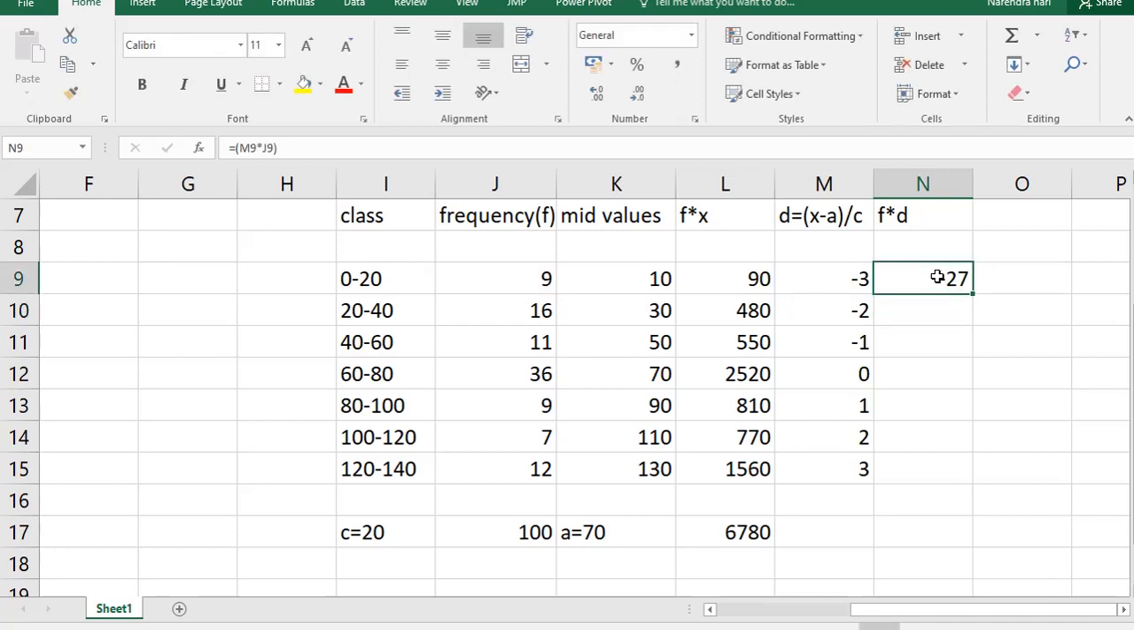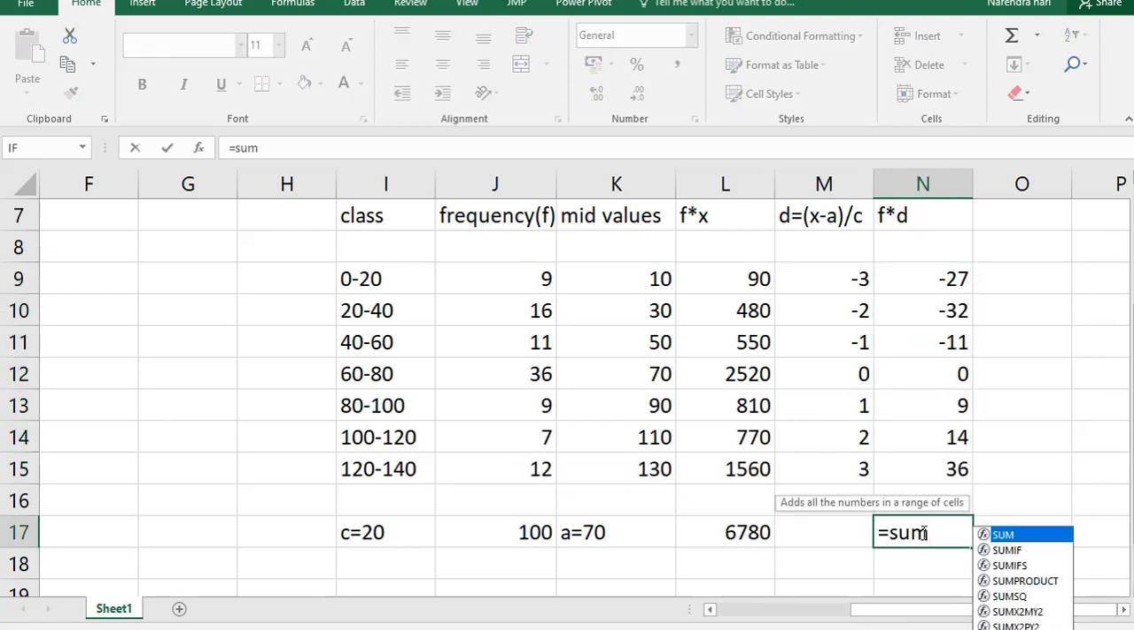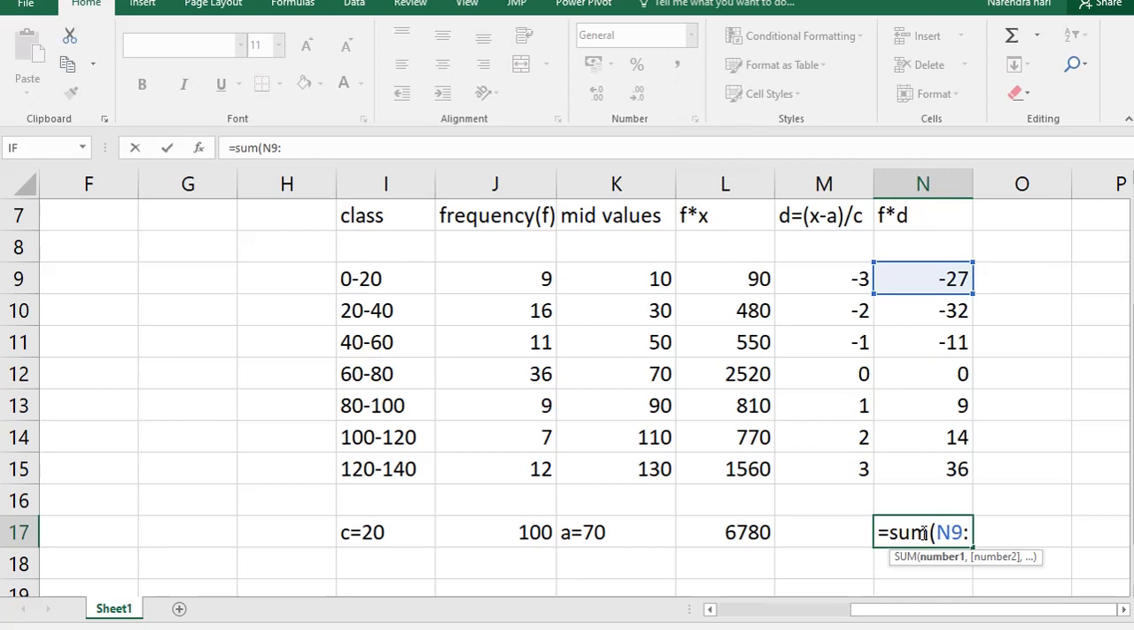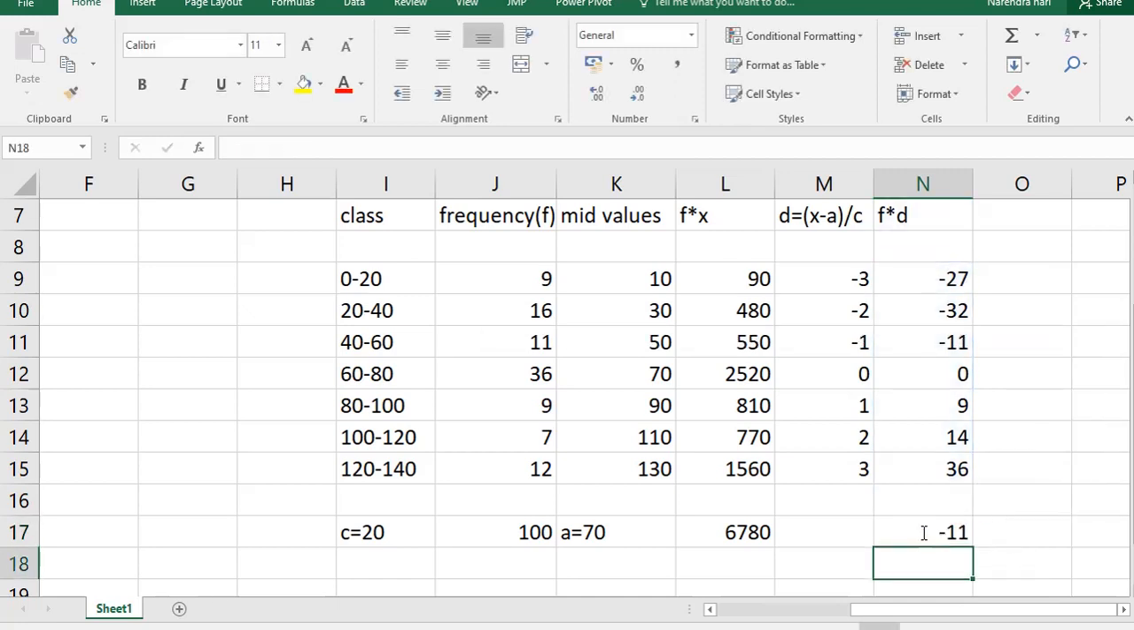The same thing, we can continue it. Now we need the sum of these values, sum of M9 to M15. That's it, we get it.